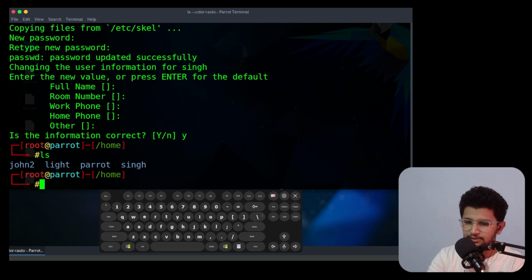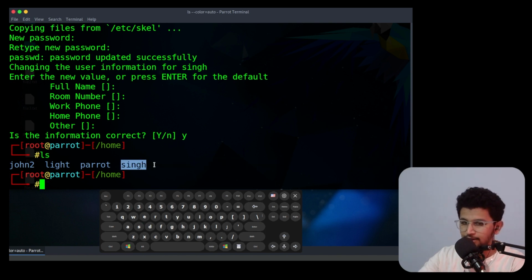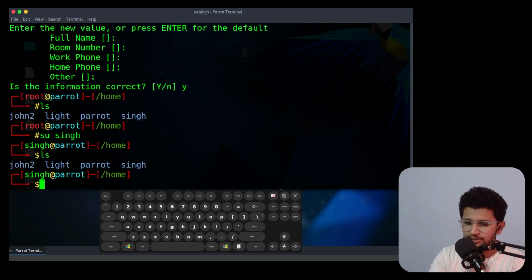If I do ls, you can see a new folder has come in with the username sing. Now I need to go inside that particular user. How do you do that? I can go with su. Now you are in su. Now you're logged in as the sing user.